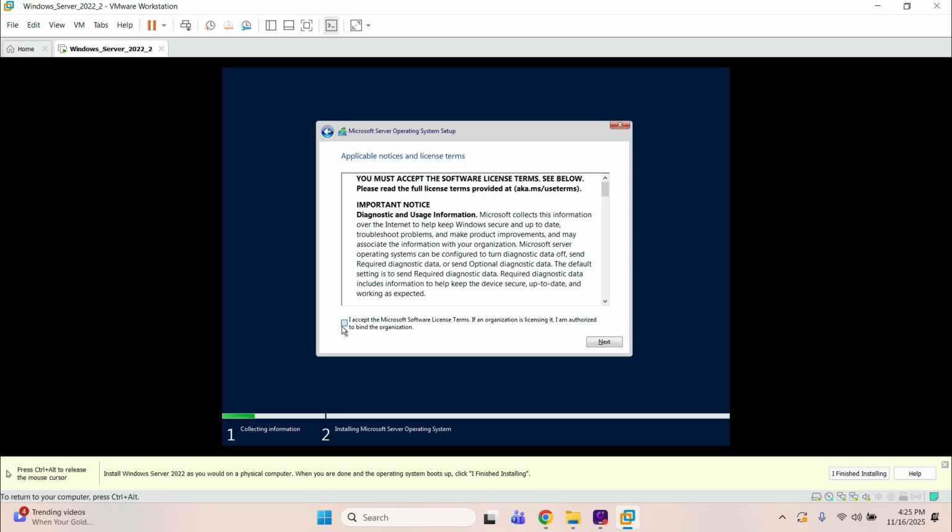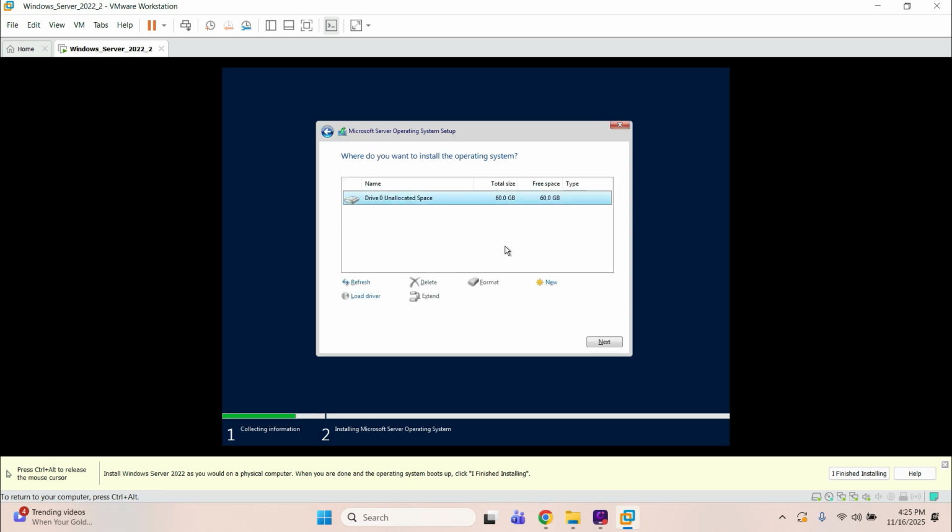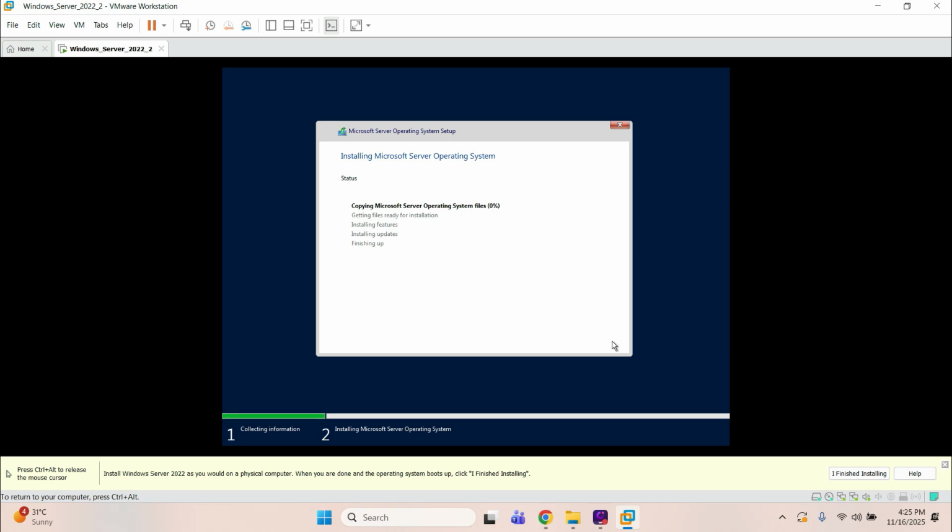I will accept the license agreement, click on next. Here, which type of installation? I will do the custom installation, that is the second one. It's fine, I have provided 60 GB of hard disk. I will just click on next. Now the installation of Microsoft Server 2022 has started. It will take some time.